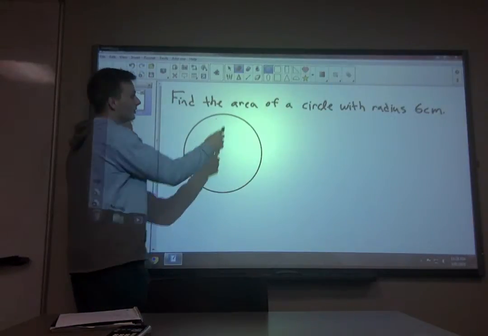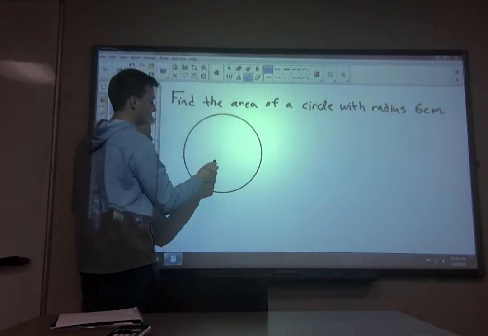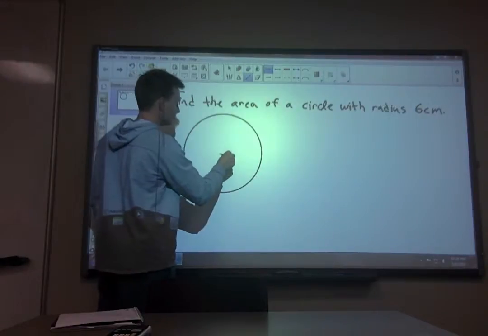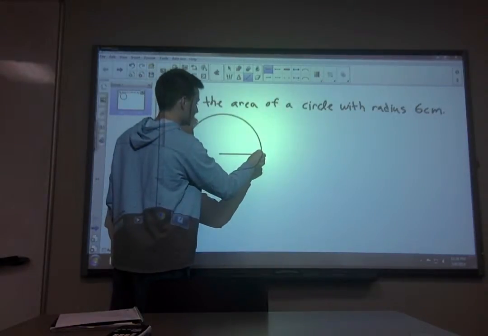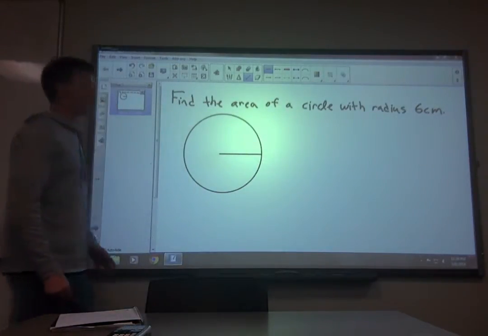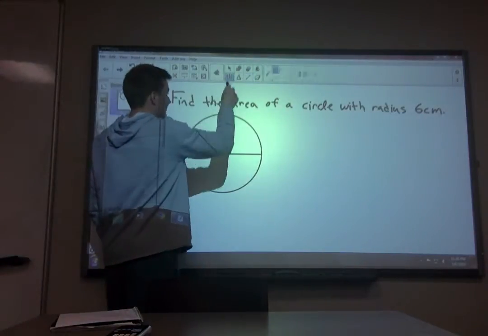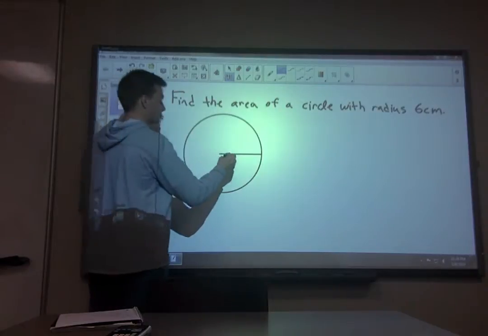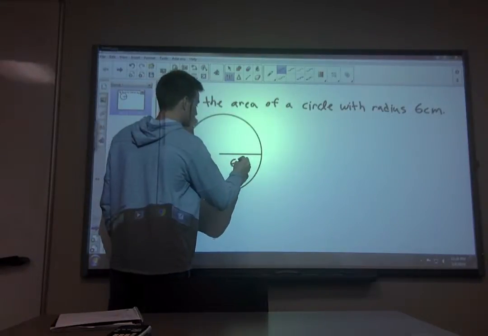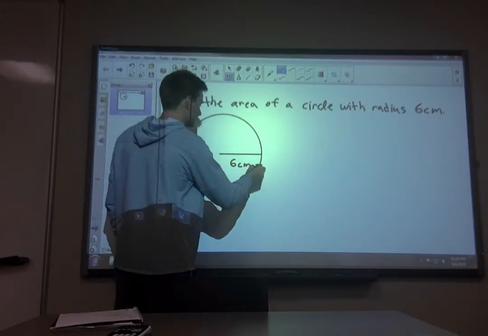will be. And then we can use our line tool just to draw a line from the middle of the circle to the edge of the circle to draw the radius of the circle. And then again, we can just label that by clicking on the marker tool again. We'll just label that 6 centimeters.